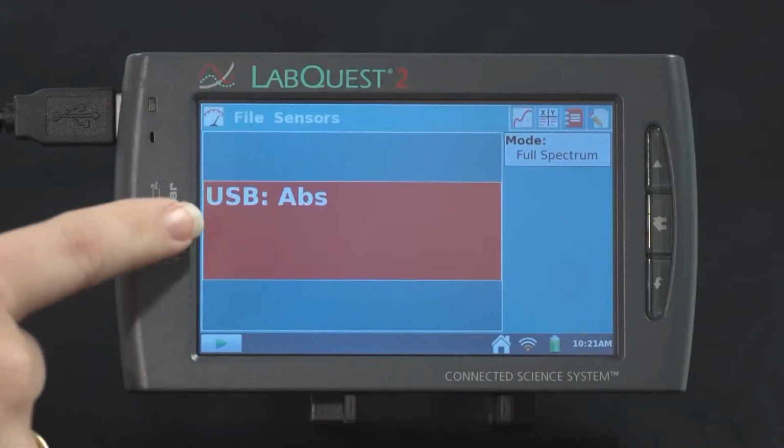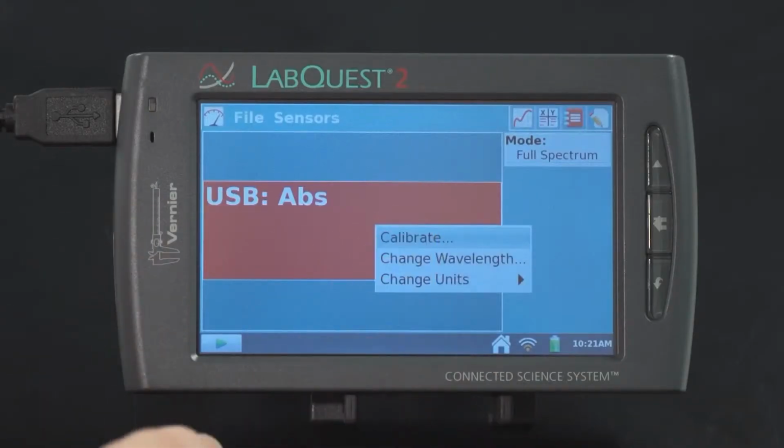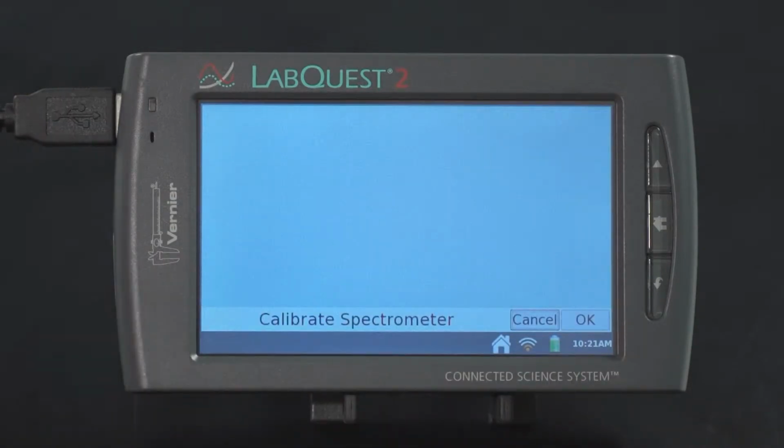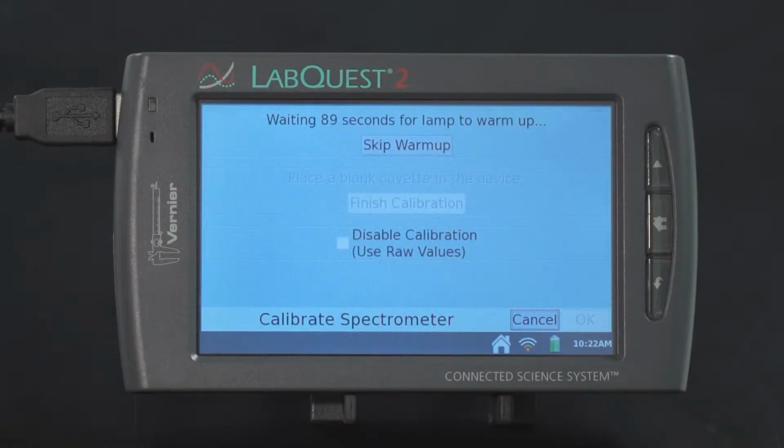Before collecting any data, I need to make sure I've warmed up my lamp and I've also calibrated. So in order to calibrate, I tap on this red box and tap on the calibrate button, and a separate screen should come up. It will automatically begin counting down the 90 seconds for warm-up, and I want to make sure I have my blank ready to do the calibration.